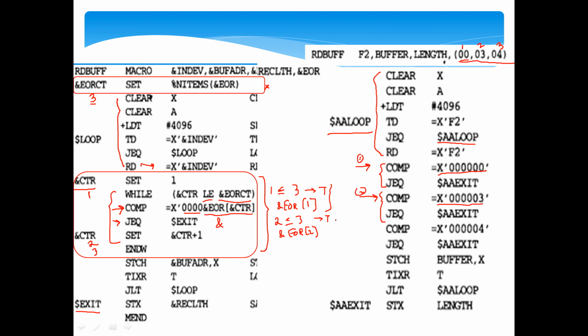So this is the second iteration. And in the third iteration, you have 3 less than or equal to 3, and you have ampersand EOR bracket 3. Okay, so I hope you are able to follow. In the third iteration, the third element from the list is retrieved and used, and that parameter is substituted in this comparison statement, and jump on equal to, you have the third iteration coming.